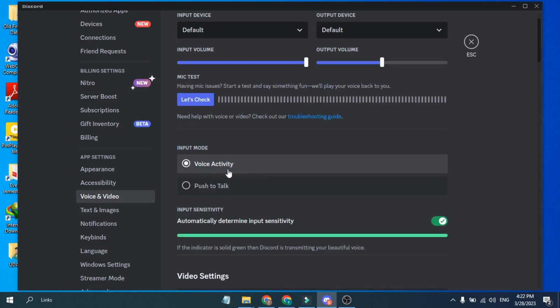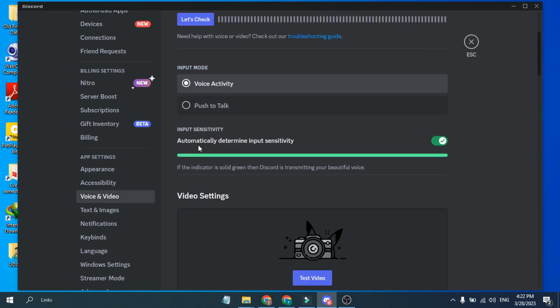Also remember to turn on the voice activity here. If you have push to talk turned on, just turn on voice activity, or the microphone will not work. And also turn on automatically determine input sensitivity, so it will determine the sensitivity of your microphone. Just turn that on here.